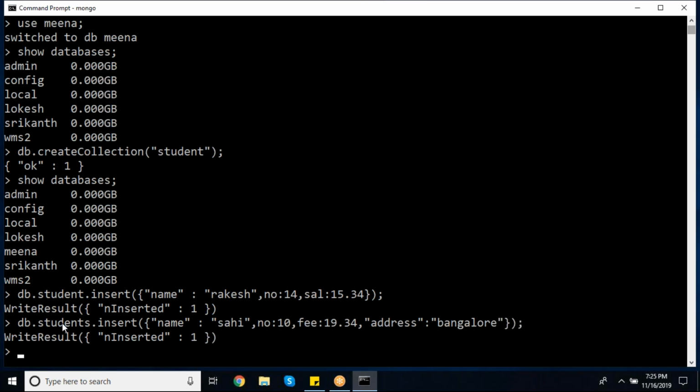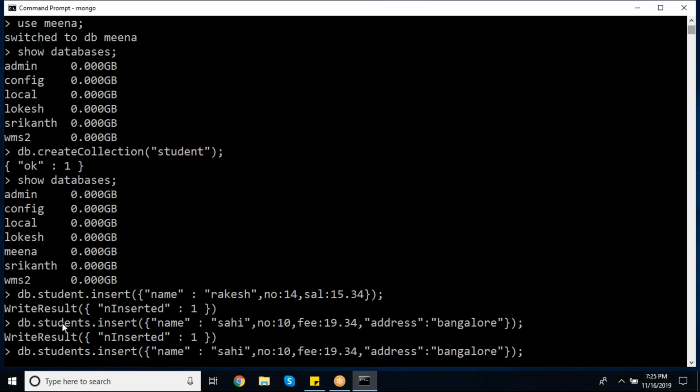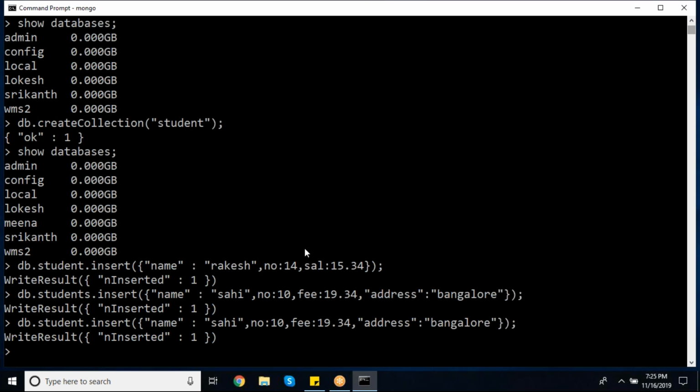Now, at the same time, different types of values also. See, here three fields are there. Here four fields I am inserting. Different types of values also, this will allow, and this is inserting the values. Clear, right?